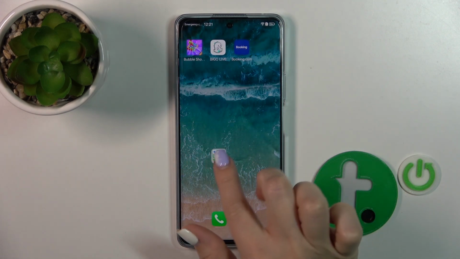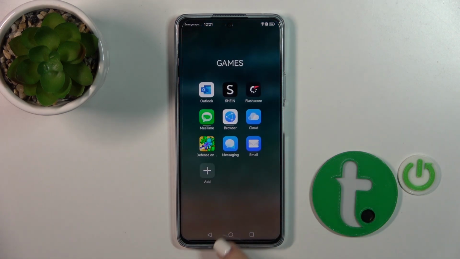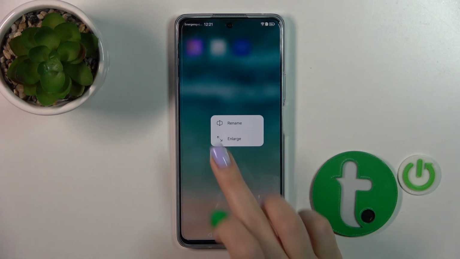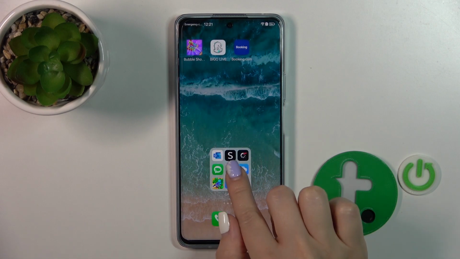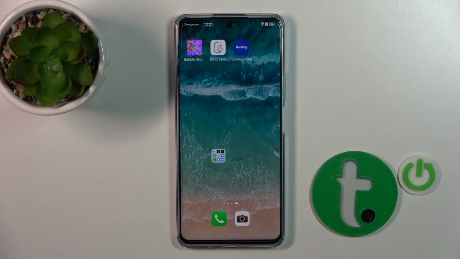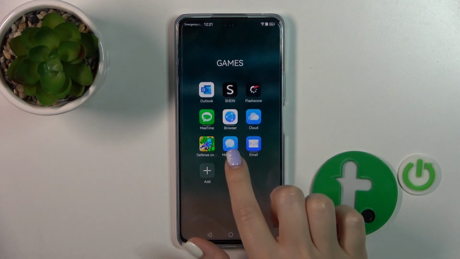To move the folder here on the screen or between the screens, you should just hold and drag it. Also, you could change the folder size, just hold it, tap to enlarge it. Also, if you want to make it smaller, in the same way, hold and tap to shrink.